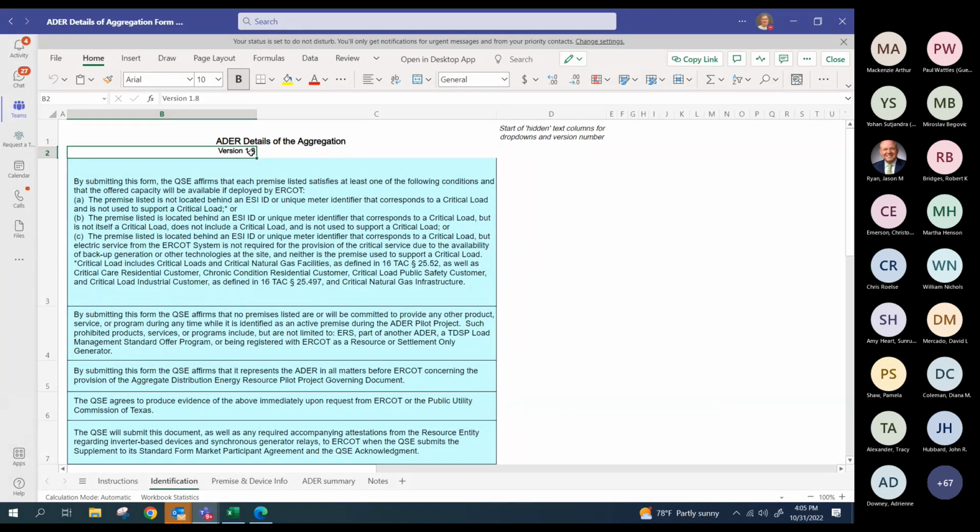Paul, Mariah Benson with PUC staff. Every single time there would be a change to the ADER details spreadsheet with ERCOT, it would not require an amendment with the commission. We're just asking every month to file an updated spreadsheet with the commission, which can be filed confidentially. And if nothing has changed with what you're filing with ERCOT, there would be no need to file that with the commission either. Thank you very much, Mariah. Thanks, you guys.